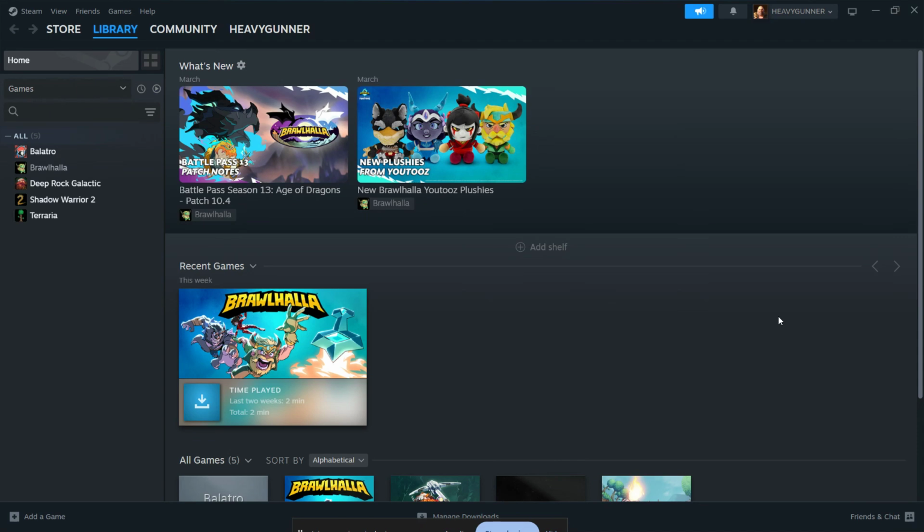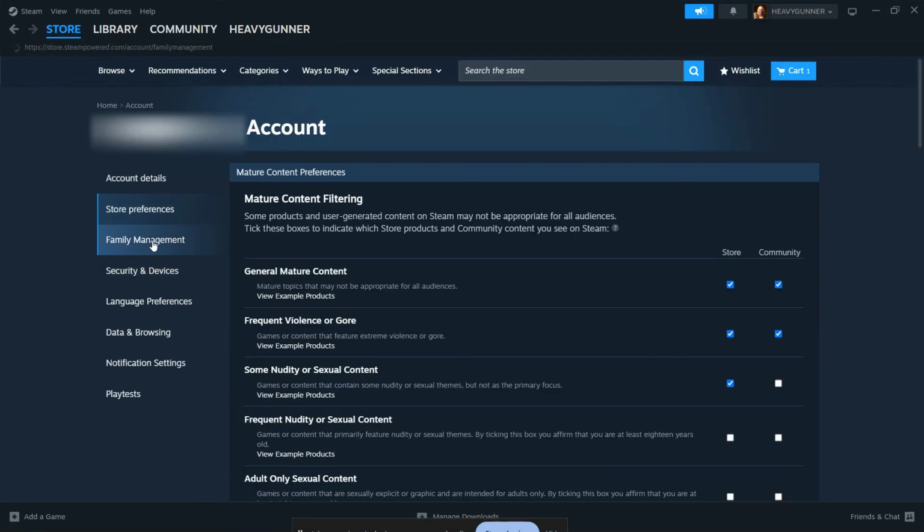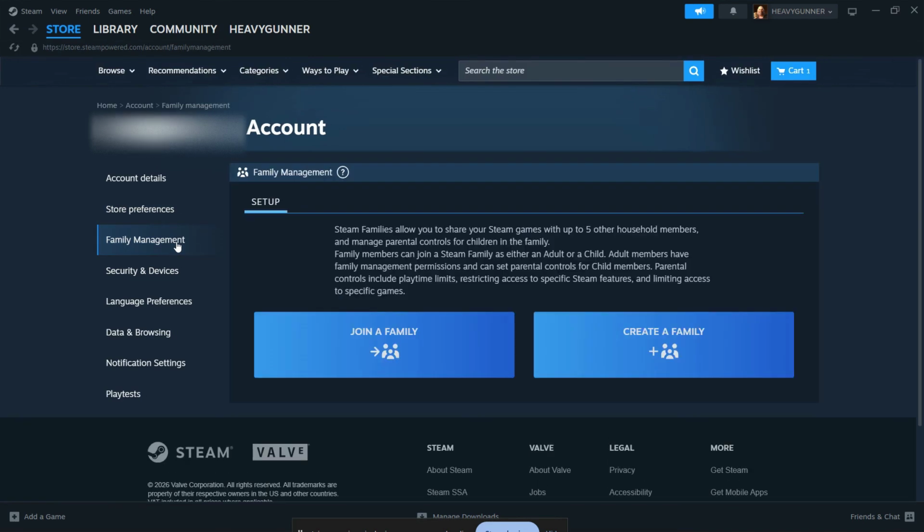First, it's important to understand that the new system is called Steam Families. If you are the person sharing your games, you'll be the organizer of the family group. Start by opening Steam and looking at the top right corner of the client. Click your profile name there, then select Account Details. On the next page, find Family Management in the left-hand sidebar and click it. This is where all of your Steam family settings live.